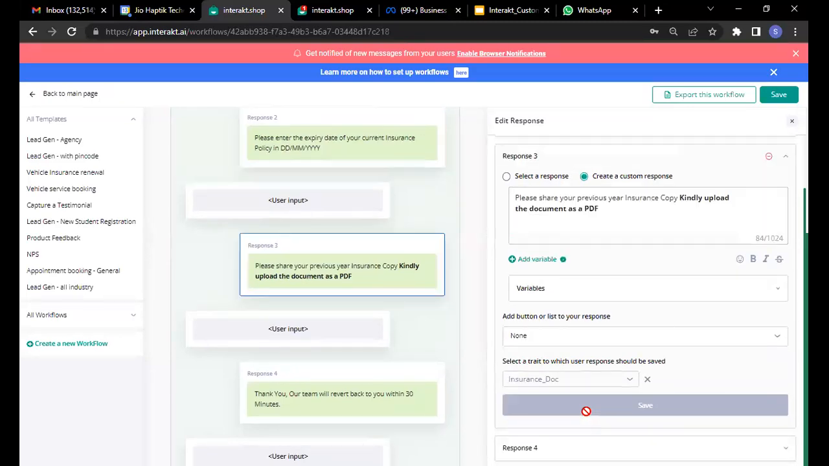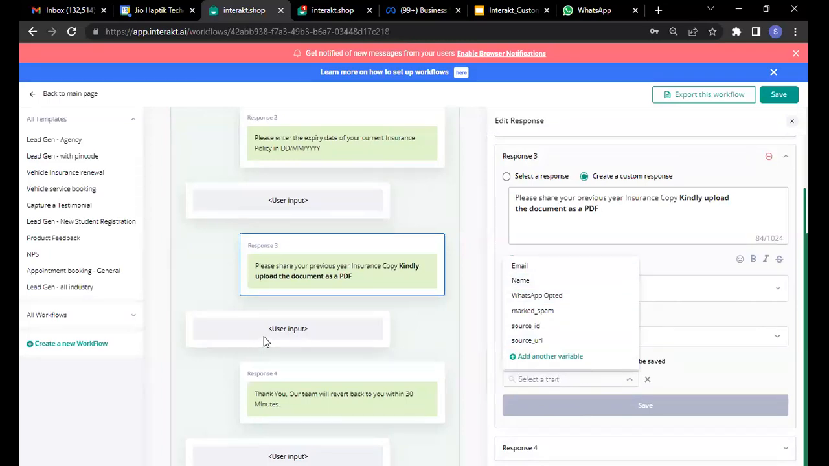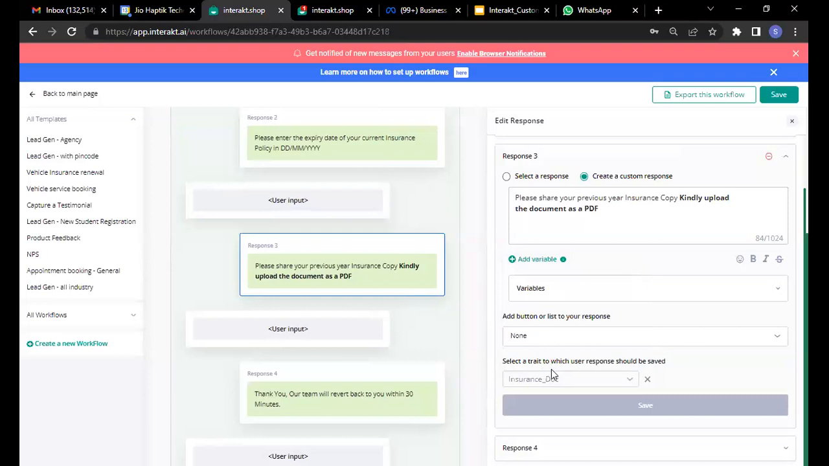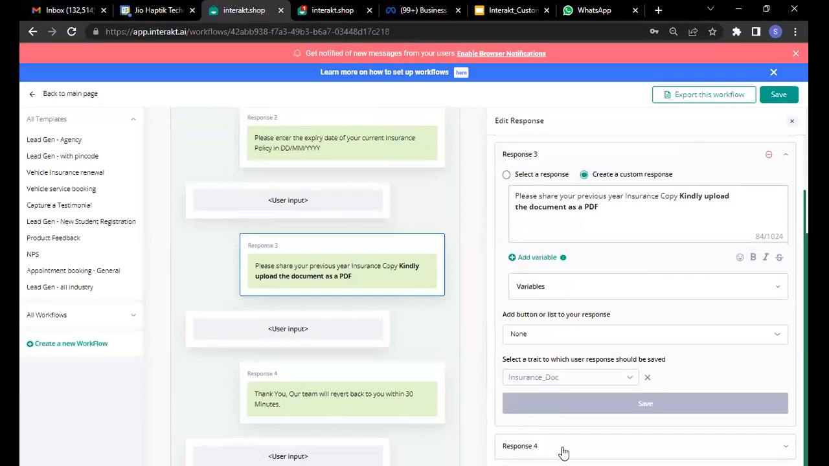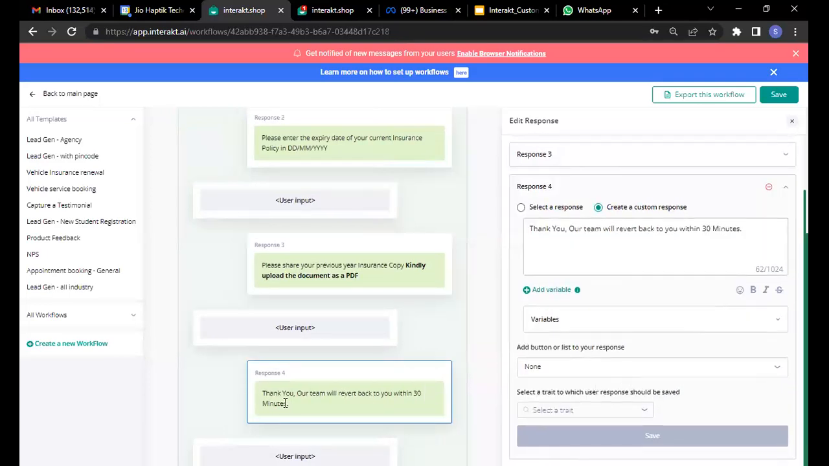Now coming on to the next response, as soon as the customer has given the response, now please share your previous year insurance copy. Kindly upload the document as a PDF. Again, you can save whatever the customer responds in the trait section, right? You can select the trait from here. And the last response would be, thank you, our team will get back to you. So that is how you create basically a workflow. This is how we have created it.